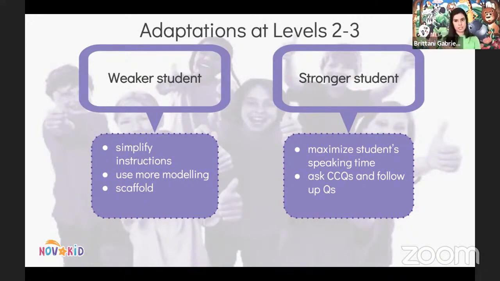Now, with stronger students, you want to maximize their speaking time. You can ask CCQs or follow-up questions. An easy topic to talk about is food. Everybody loves food. Everybody needs food. And it's a great way to bring in other learned food vocabulary or additional questions.